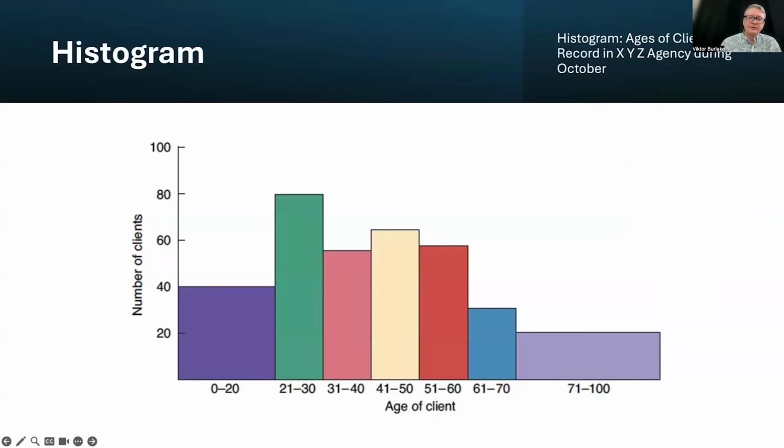In this slide, we have another histogram, this time showing the ages of clients at an agency. The bars represent age ranges, and the height of each bar tells us how many clients fall into each range. This kind of visual is really helpful for understanding the demographics of your client population. For example, if most of your clients are between 20 and 30 years old, you might decide to offer more services aimed at this group. Histograms make it easy to see where most of the data lies, which is crucial for making informed decisions in social work practice.